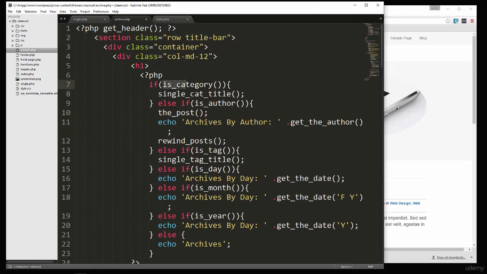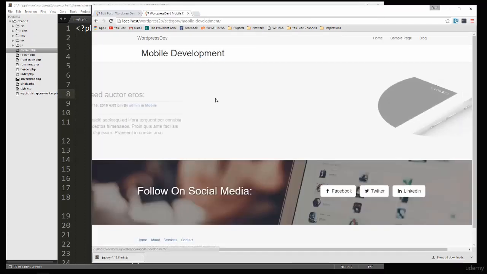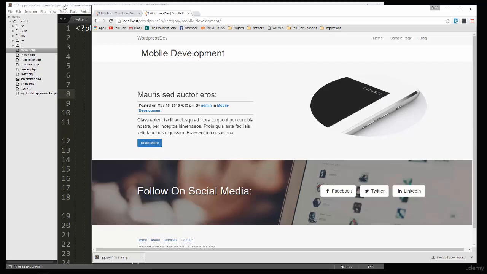Okay, we're just checking to see, for instance, if it's a category. If it is, we're going to use the single cat title function, and so on. So let's save that, reload, and now we have the correct type of title. If I click on a category, we get the category name.